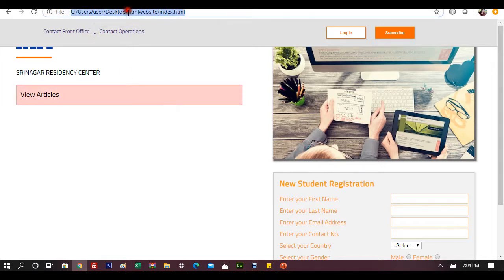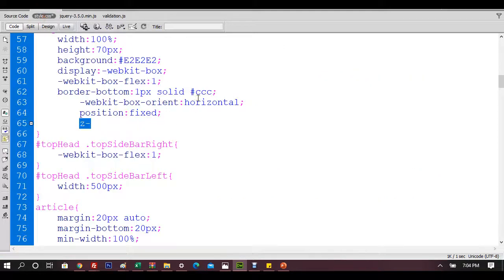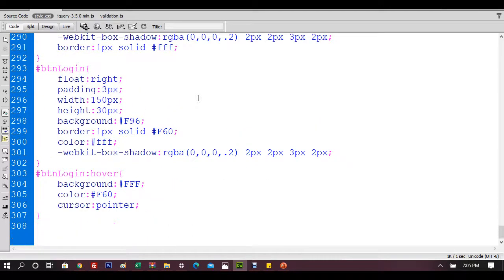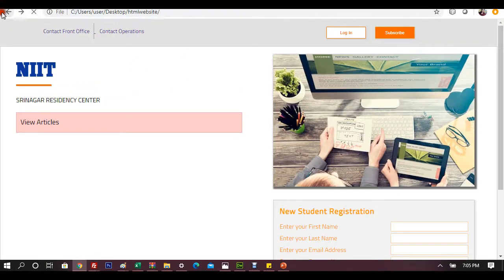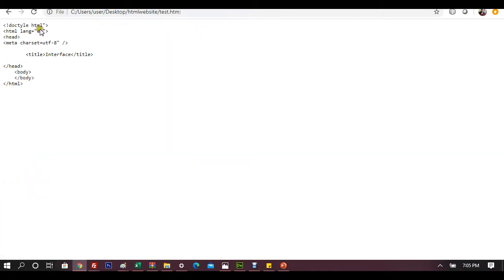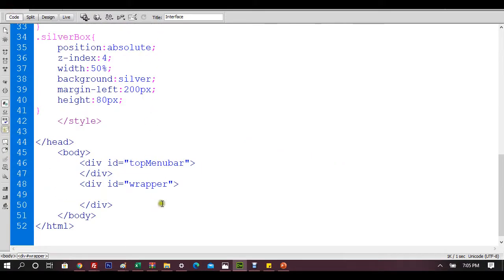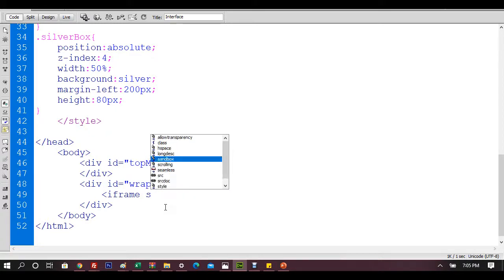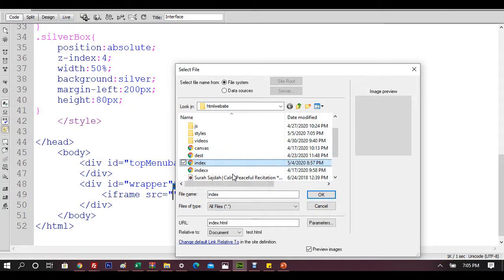So let me just correct the styling here. Is it still fixed? Alright, so now I want to access this web page here in this web page, which is test.html. So now how do you access it? Just like we accessed the YouTube videos, I can say iframe, and I can use source. I can say source of iframe is going to be index, so please display.